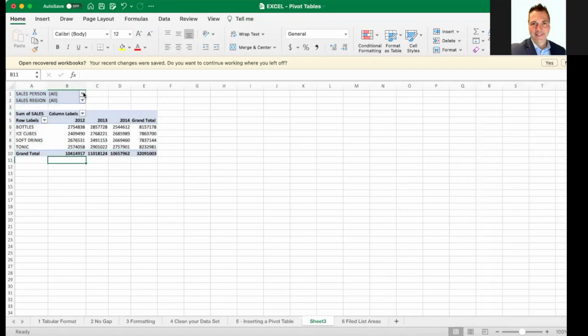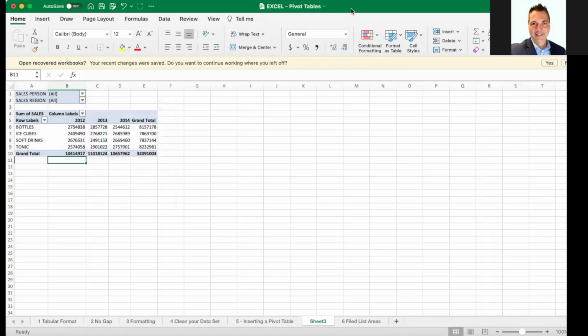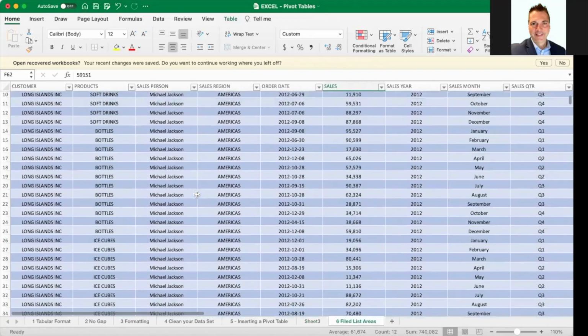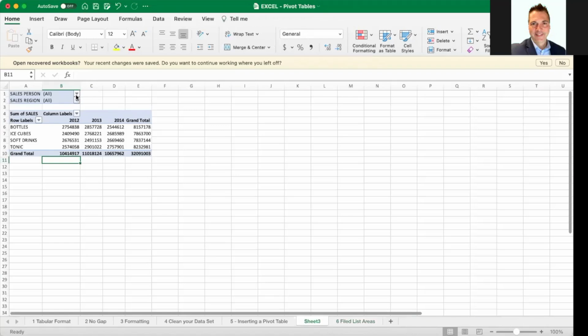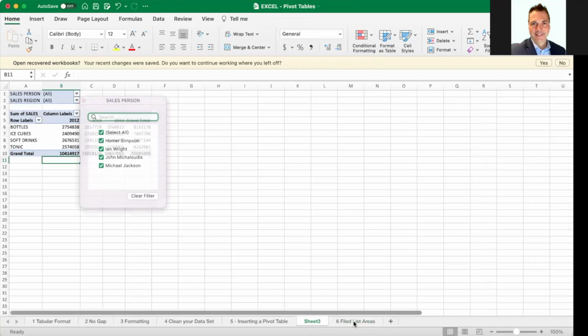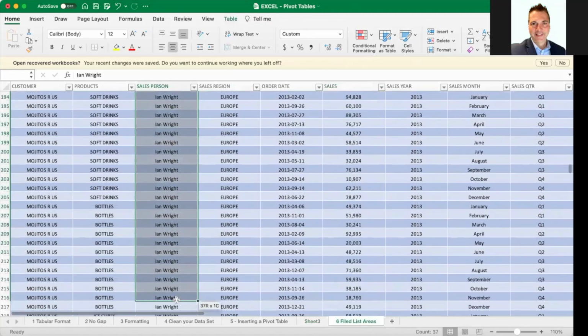Because here, what happens is if you click on the pull down, let's say of salesperson, you notice that it considers all of, in this case, the 4 people that are included in this table. Because if you go back in this case and you go look at your data, for the salesperson, notice that it's coming back here. These are the only 4 people that appear: Homer, Ian, John, and Michael. So Michael Jackson. And here, these are the only 4 that appear on this column.